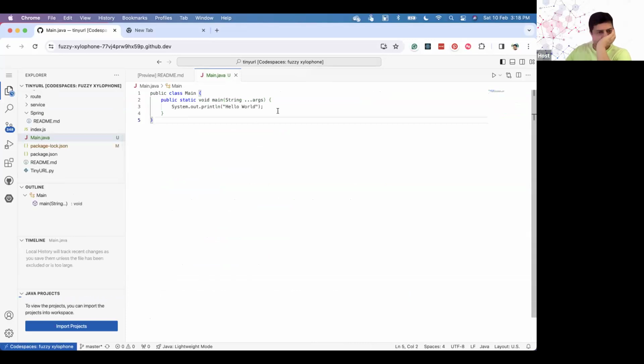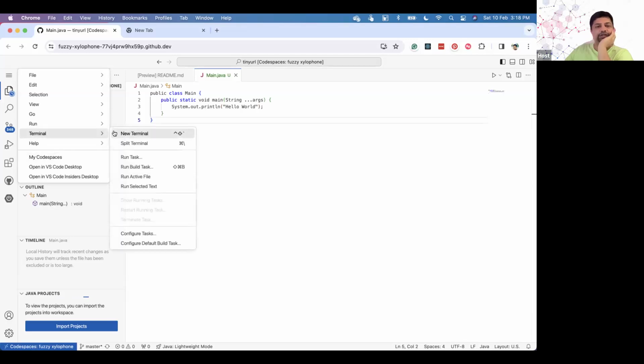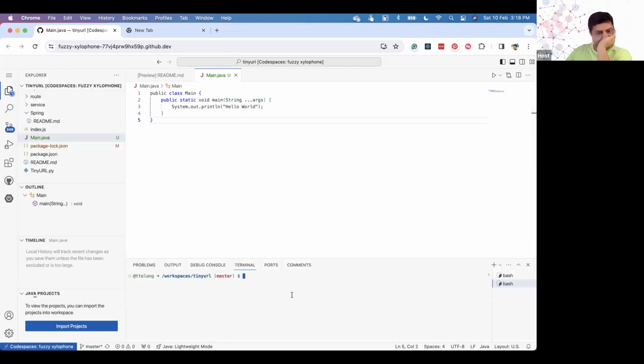Simple enough. Just to test, if you want to verify whether Java is installed in your container, the dev container to be more specific, you can run a new terminal and then give the java version command to see what version of Java is installed. I have Java 21 installed here. It is JDK, OpenJDK. So it shows OpenJDK.